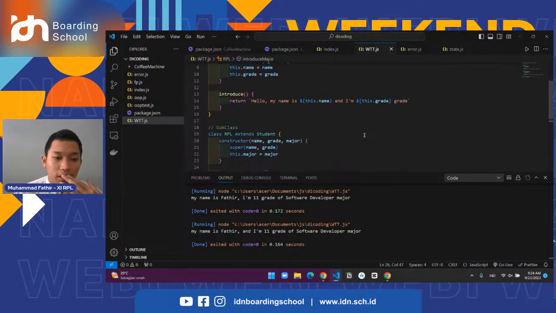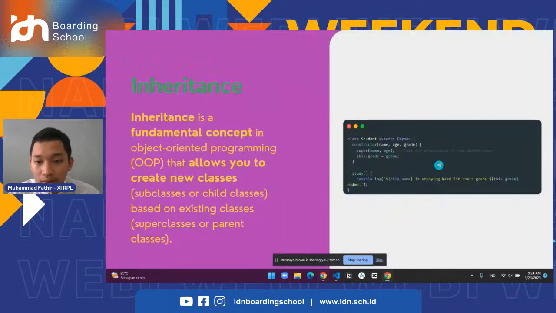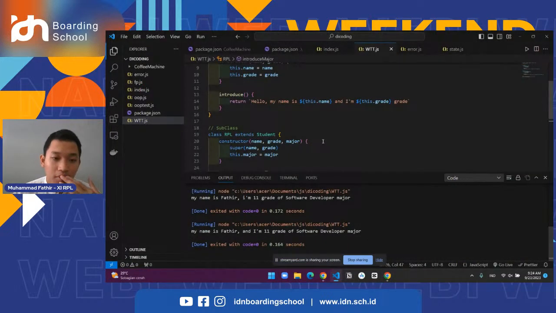So let me explain again what super is. Super is you call the constructor of the parent class. So this is the super, and name and age are already in class person. So class student just calls the constructor from the parent class. I think that's all for this material, but I think we need more.